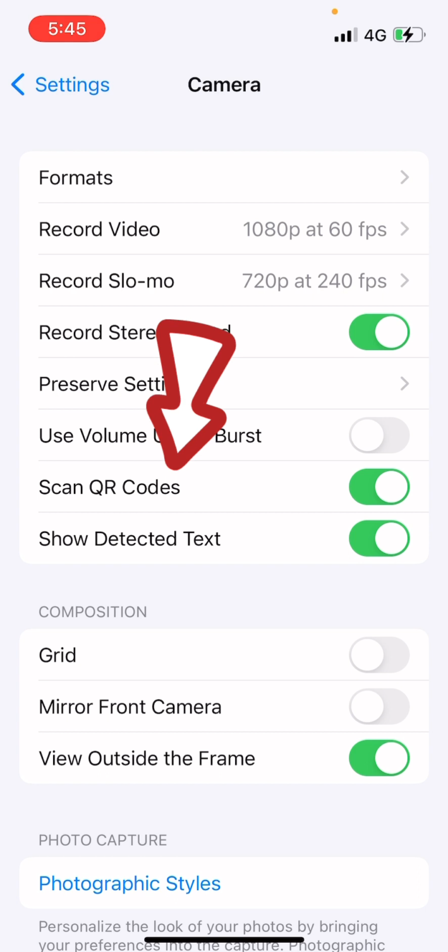This is for if you turn on your camera and you have this option selected and you want to scan a QR code, you can actually do that. If you turn it off right now, it's not going to identify the QR code. So I suggest you leave it on if you're somebody that's usually scanning codes.